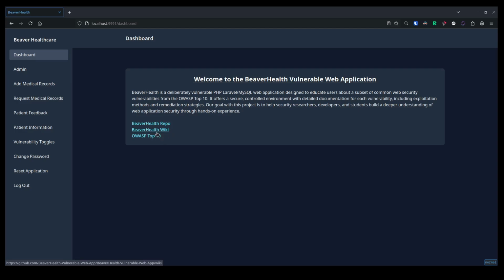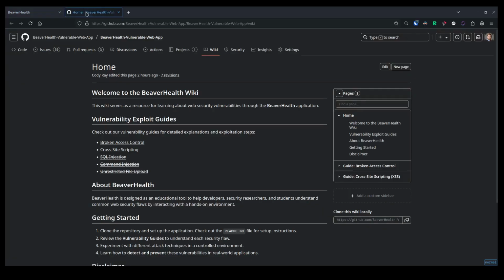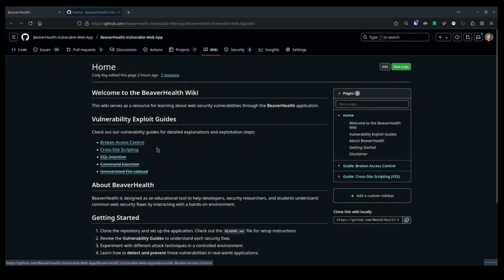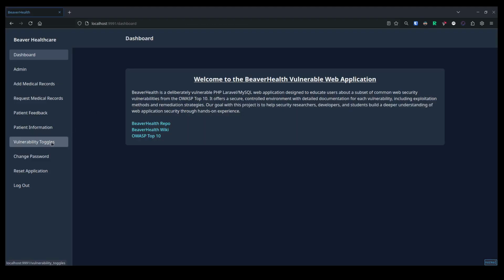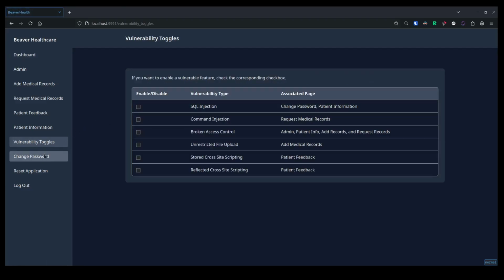And we've got our GitHub repo's wiki. Here contains some guides on how to exploit the various vulnerabilities in the app. And we're still building this out, but it'll soon contain some educational resources and documentation to help you learn about web application security more generally. The vulnerabilities in the app are toggleable, so you can come here to the vulnerability toggles page and enable or disable each vulnerability individually.